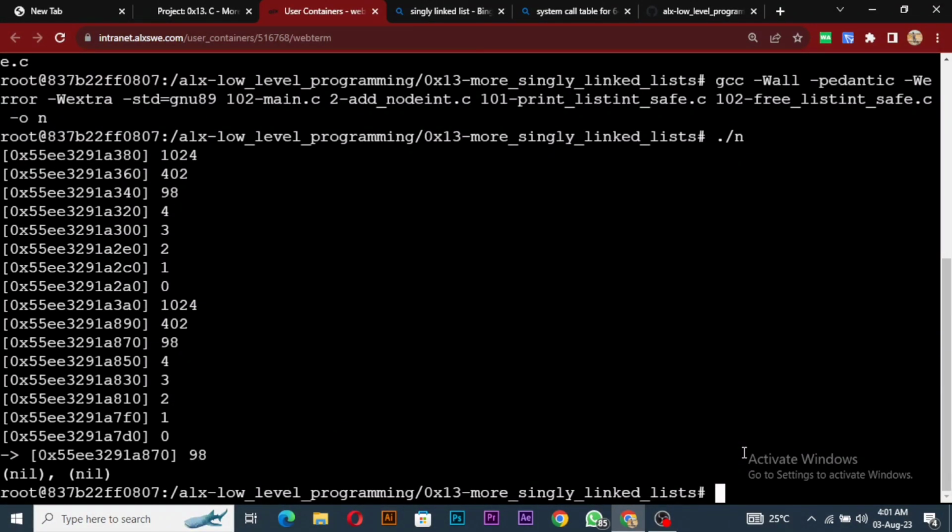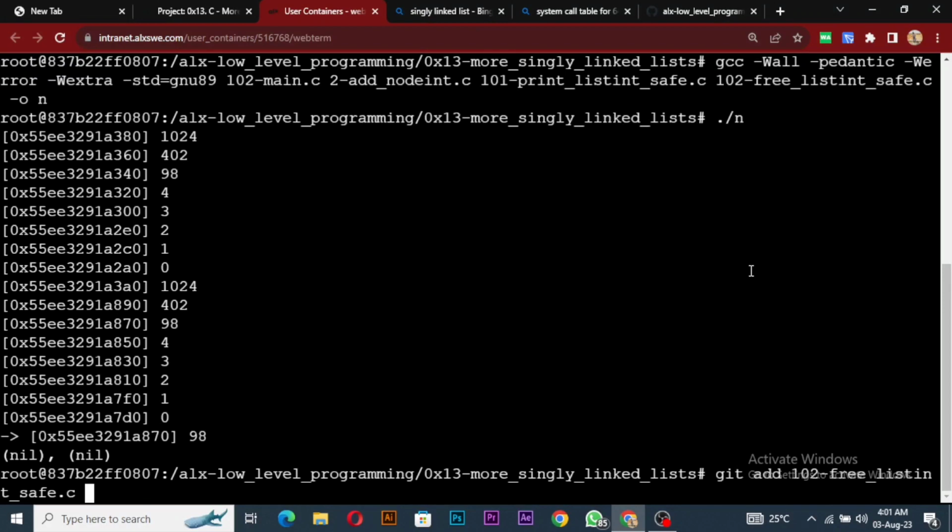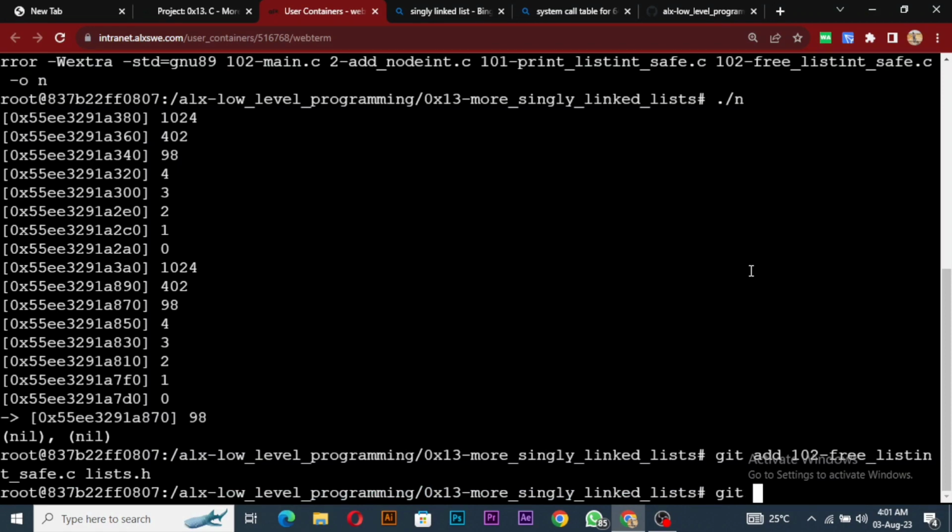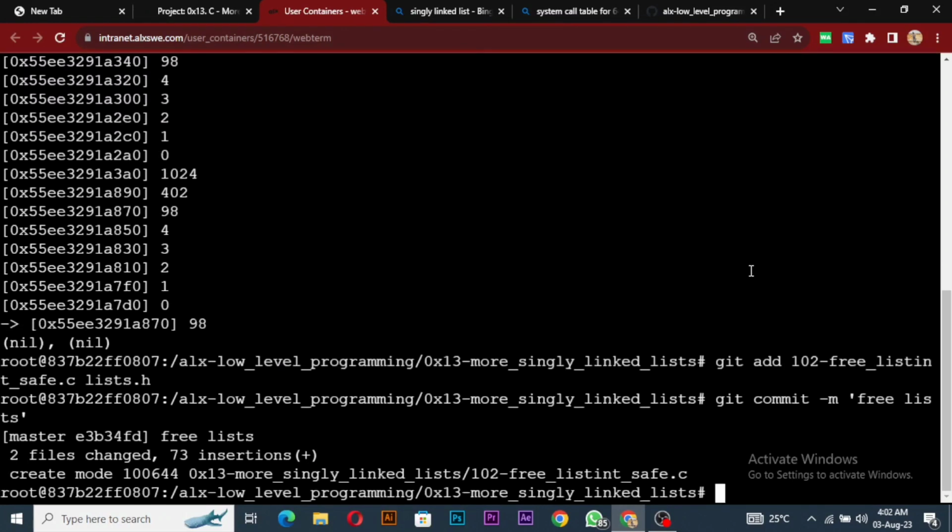Okay, so we've done this, right? So this is it, and then I'll just add 102. Oh, the compare one prints with it. So 102 free list, right? So git add, git commit. The message will be, I think, free list. Push.